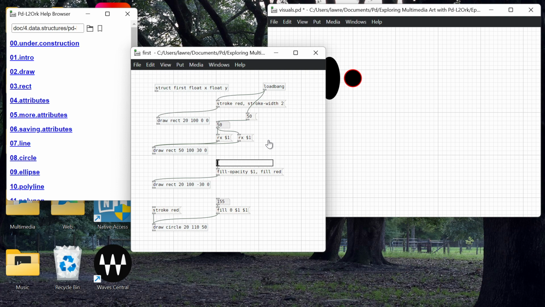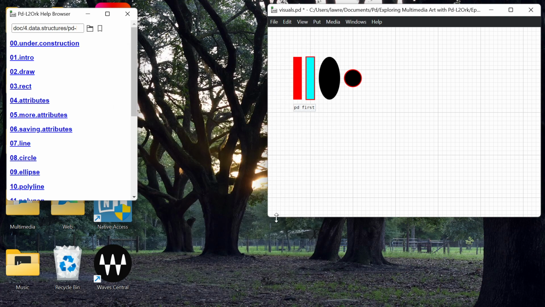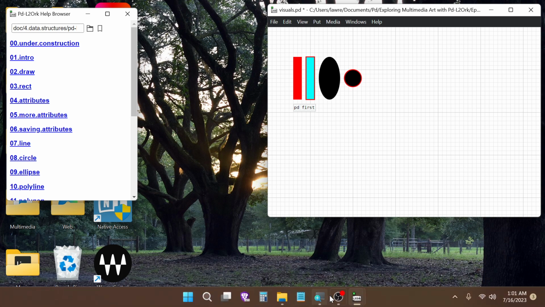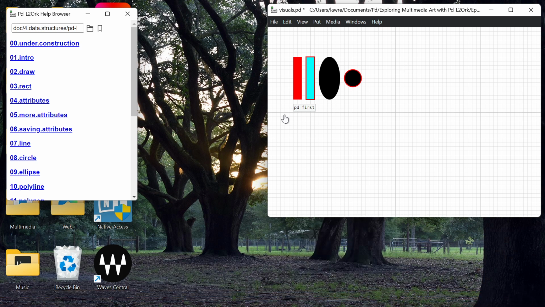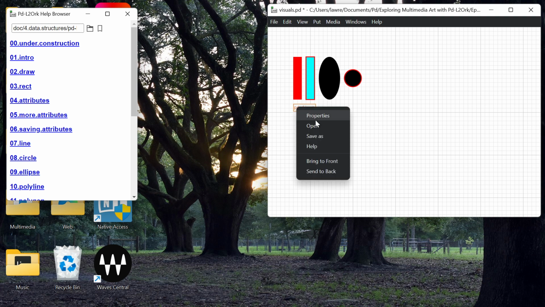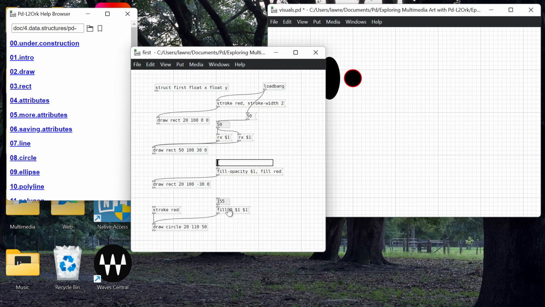Let's make a message. I just hit Control W instead of Control E or whatever I was trying to. Control 2 is what I wanted to do. Let's say we want this to have half opacity to start. 0.5. Remember, the range is 0 to 1 for fill opacity.